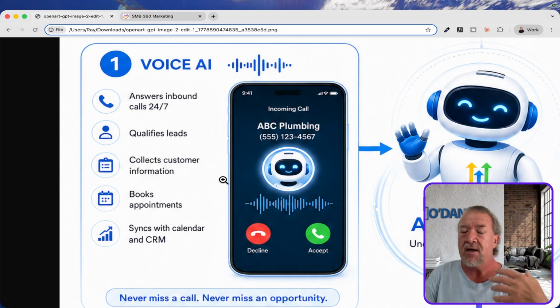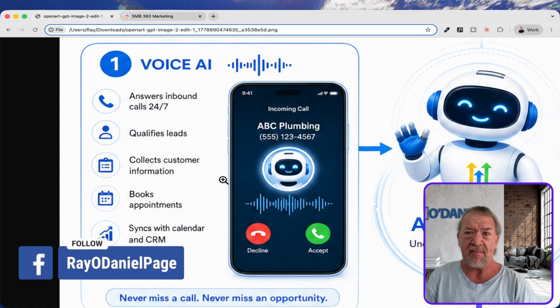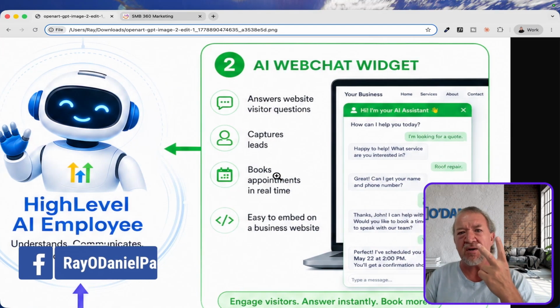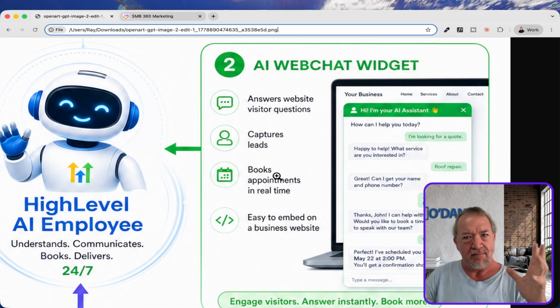And it just continues: I'm sorry about that. Let me gather some information. Let me get you an appointment booked. And it does all of that directly from the particular website. So that way the person doesn't even have to look up or place a phone call. The website chat widget can handle all of that. So again, this is part 2 of the AI employee package, if you will.